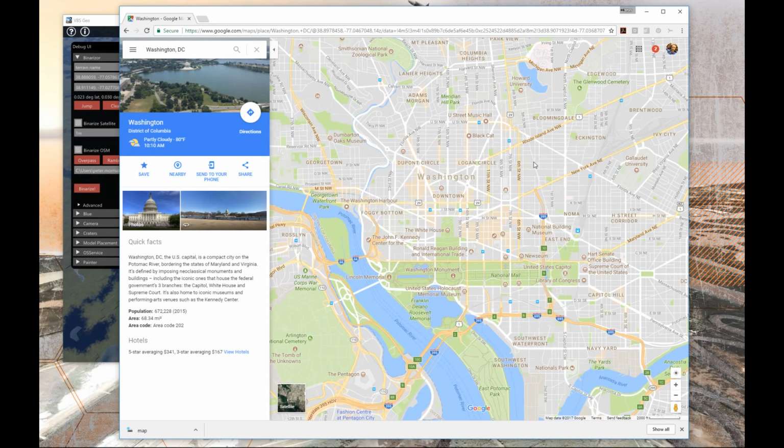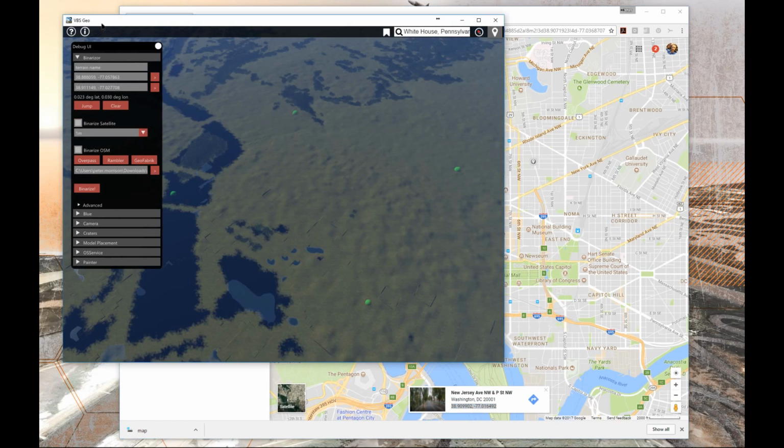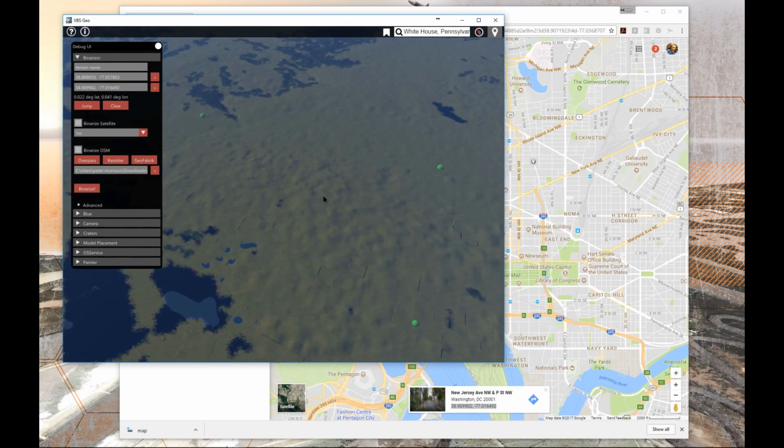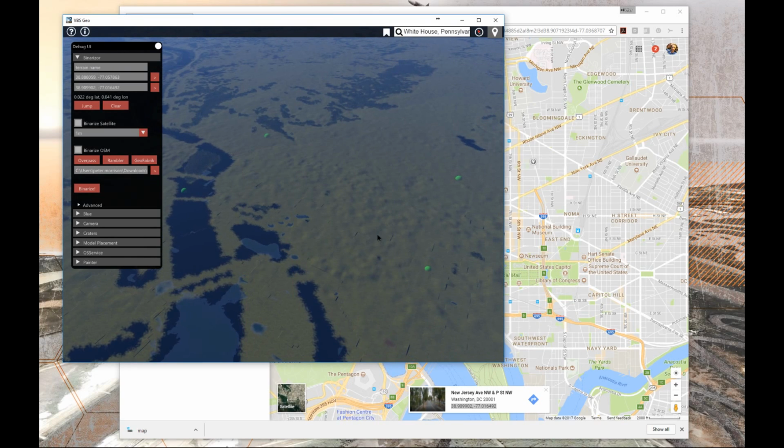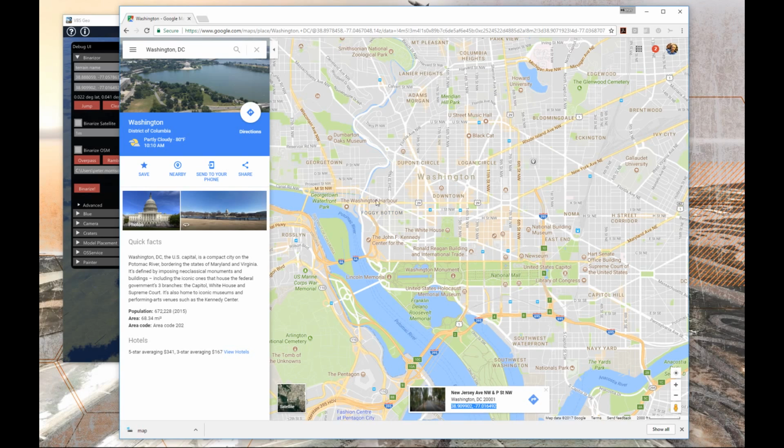So we'll just click up here somewhere, and copy and paste that in. And so now what you see here is the area that is going to be binarized as part of this process, corresponding to that area that I selected in Google Maps.